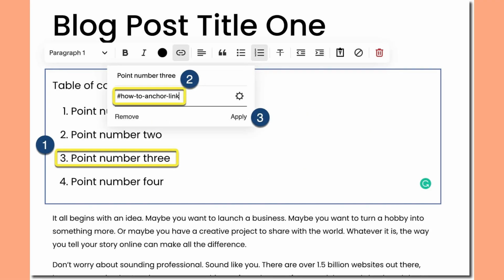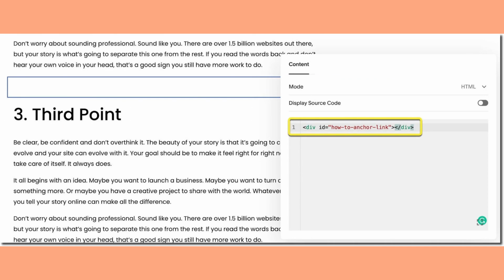Now, link the jump-off point. Scroll back up to where you want the actual clickable link to live. Highlight the text you want to jump from, click the link icon, and type a hashtag followed immediately by the exact word you put in your code block. It is case sensitive, so it has to match perfectly. For example, type hashtag how to link.